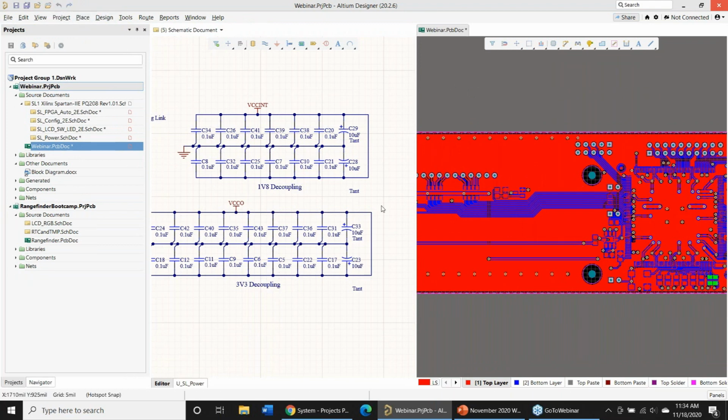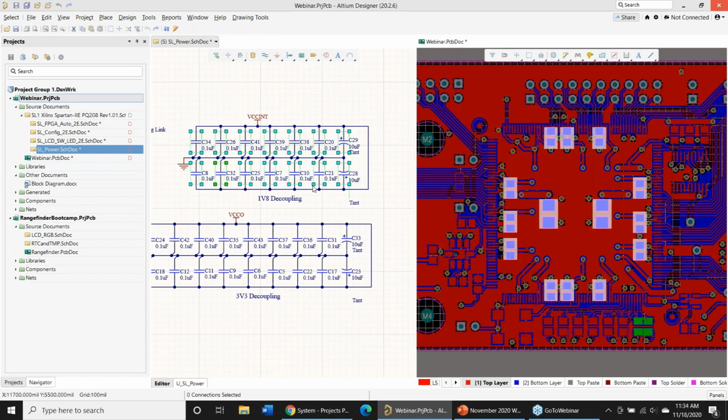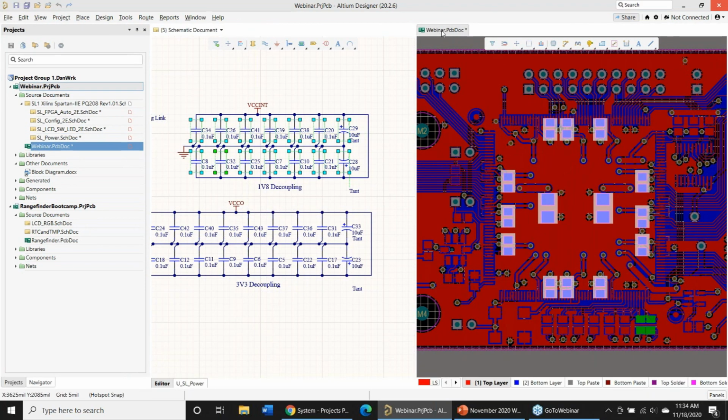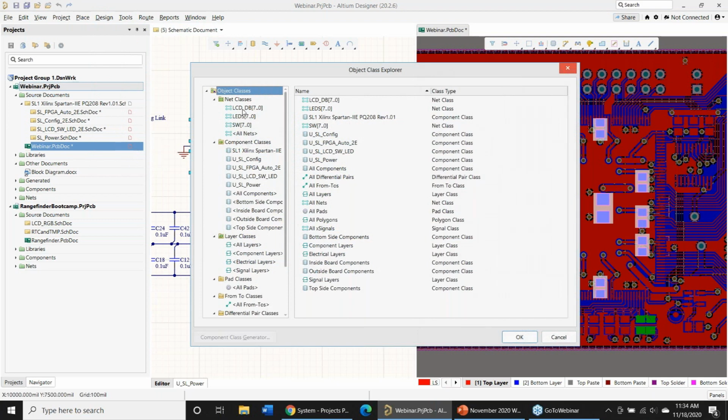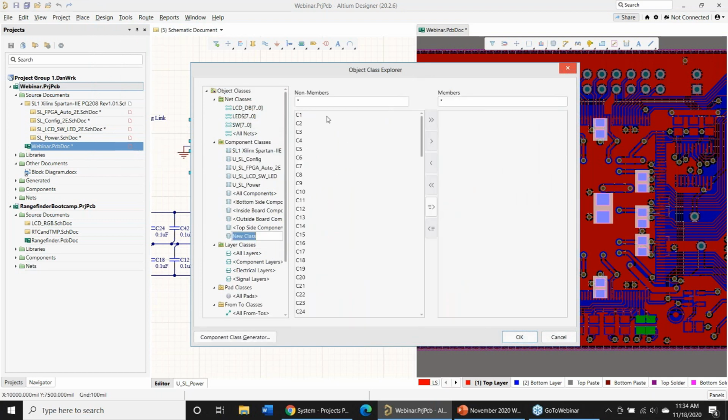Okay. But what's even nicer here is, let's say I grab these again. Okay, I've got them all here, and I say, you know what? When I get to the PCB, I want to create a component class for these components. So I can come over here, make this editor active without unselecting these. And I can go up to Design Classes, and I can say Component Class, right-click, Add Class.